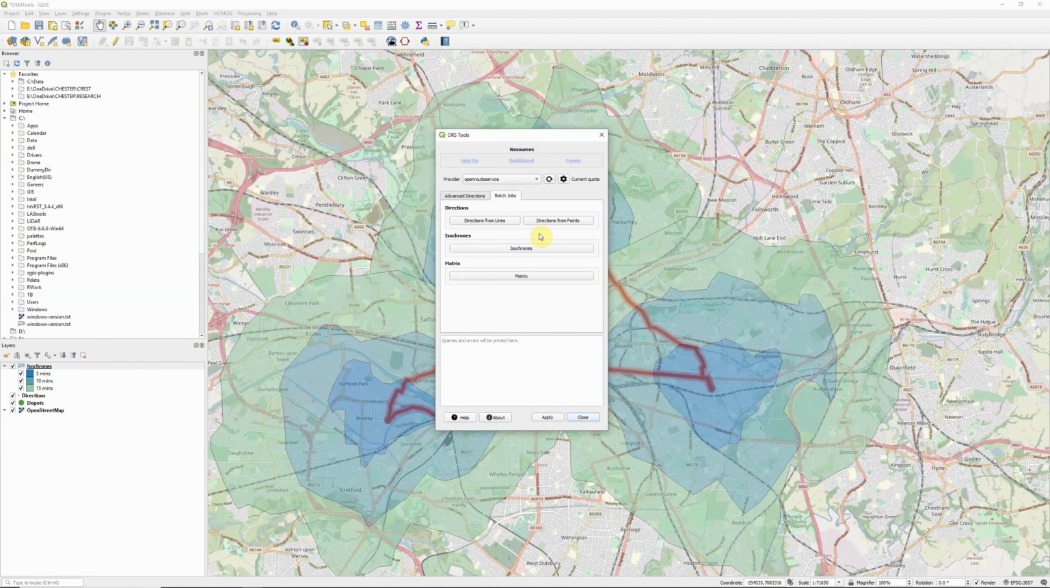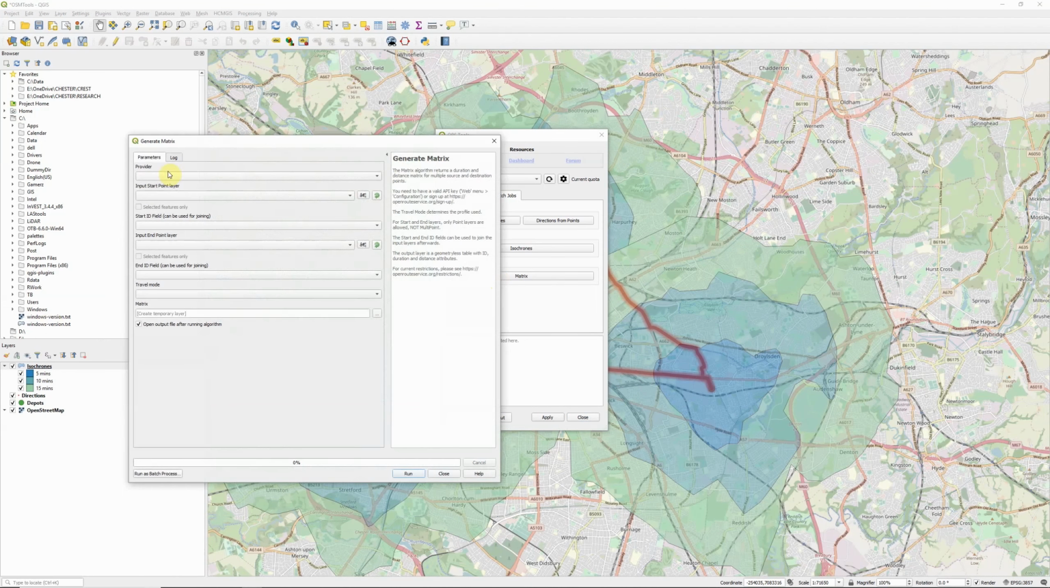And then the final tool we have within ORS Tools is to calculate a travel time matrix. So again, I'm going to have OpenRouteService as our provider, depots is the start point, and also the end point. So what this is going to do is just calculate a grid of travel times, the kind of thing you might get at a train station or something. How long does it take to get from each location to each alternative location?